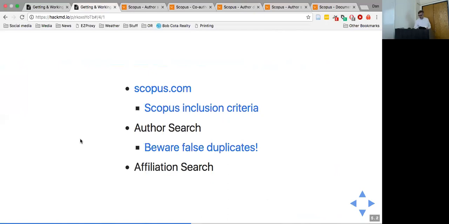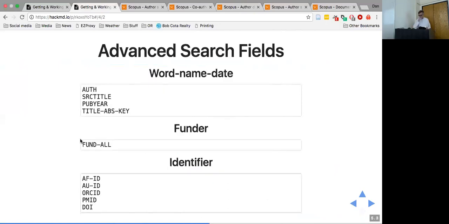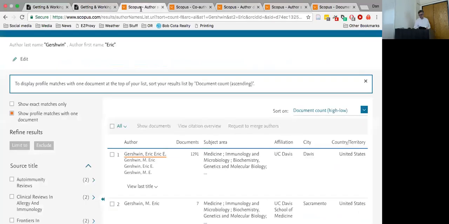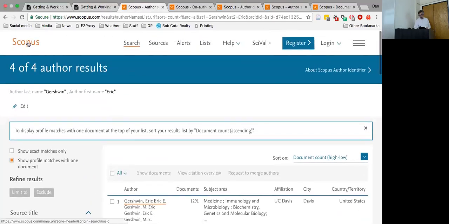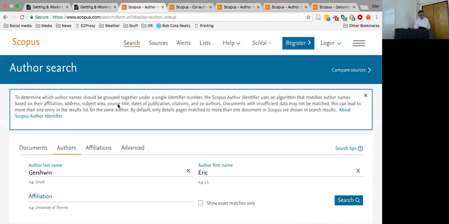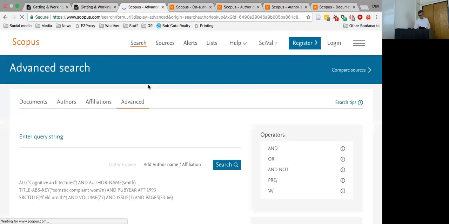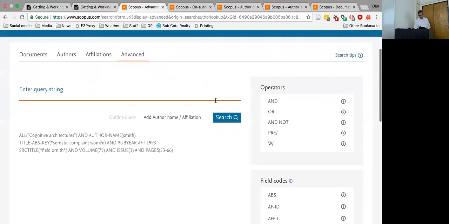Okay. So there's also an affiliation search that lets you search, say, Davis, and you can pull up all the things with Davis in it. It shows you that UC Davis has 8 or 9 different affiliations in here. Let us bring up the advanced search here. So the advanced search is highly flexible.